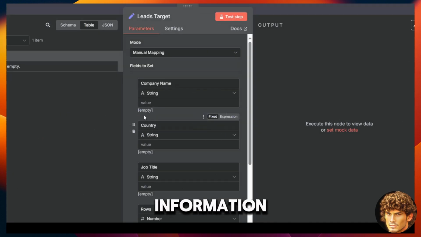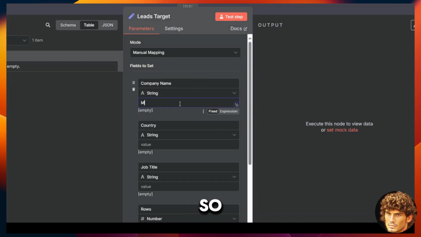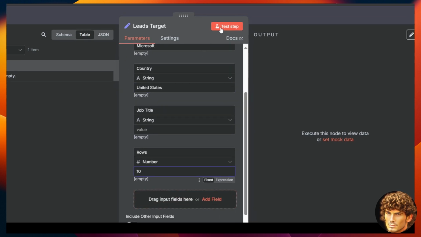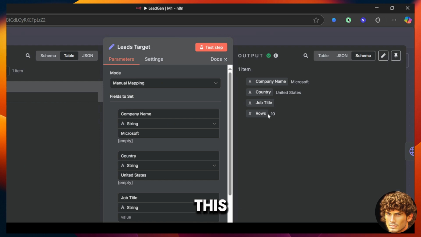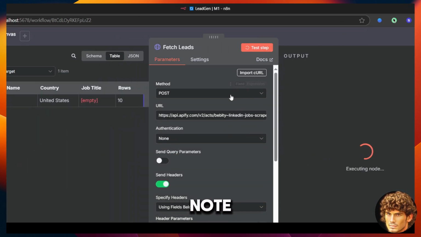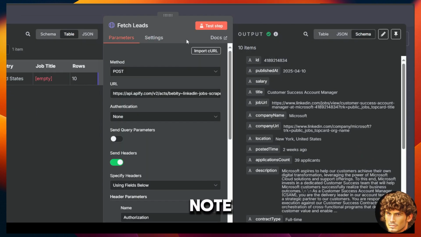I'm going to use some information and scrape the leads. So I'm just randomly writing Microsoft here, and I will select United States, and then the number of rows to. Now you can see I have this information here. And using this information, I'm going to run the fetch leads node. You can see our node finished execution, and we have all the information here.